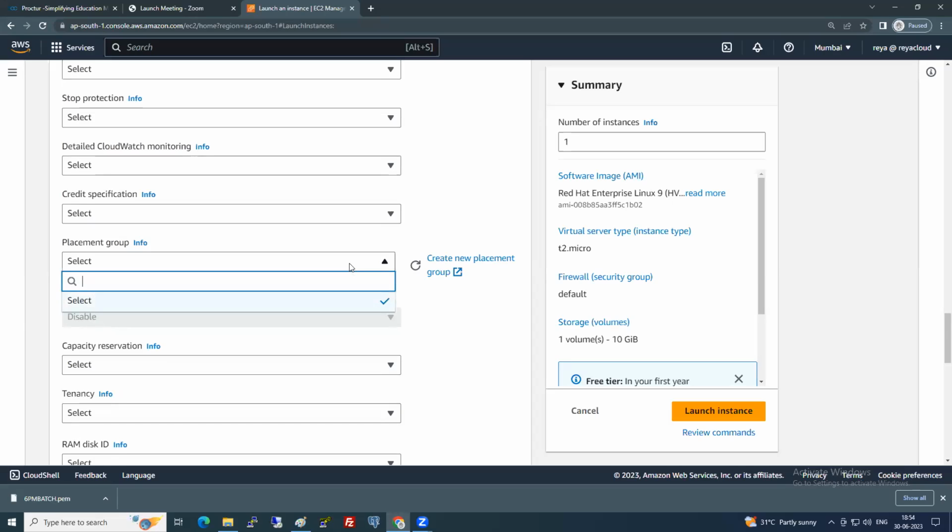Placement group. Remember yesterday, did we create a placement group? Yesterday, we created a placement group. If you have created a placement group, you select it like this, and you will get the cluster PG. Select that. That's it. If you are launching the machines and you want to keep these EC2 instances in a group, create a group and select this group here. If you want to launch 10 machines, for all 10 machines, select the same group. If you select the group, all the machines will be in the same rack, same availability zone.